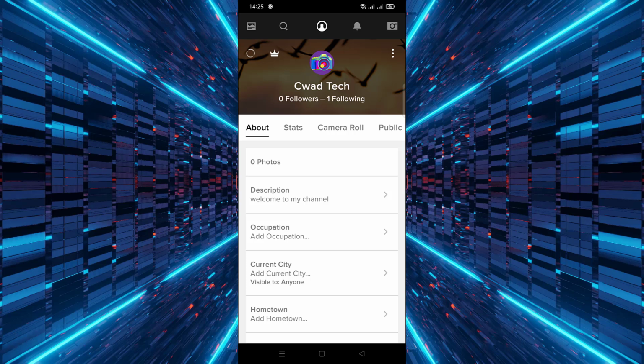Adding a description is a quick and effective way to make your Flickr profile stand out. It allows other users to know more about you and what you share.